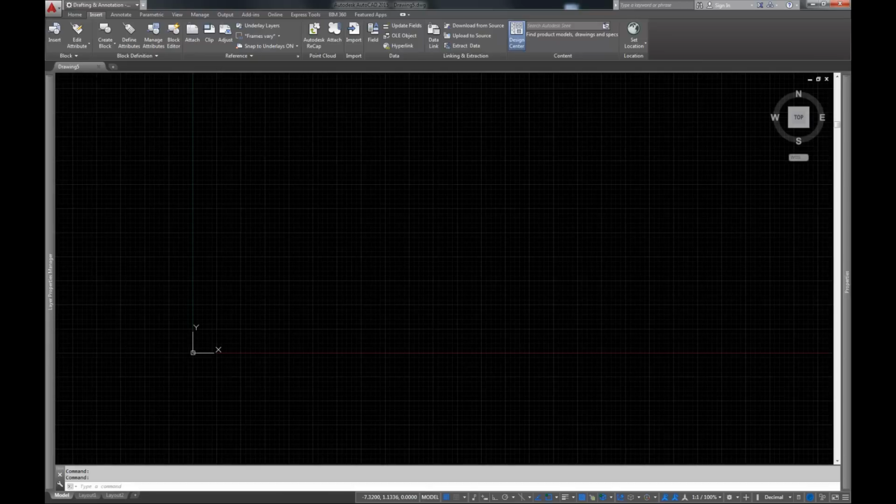In this video we're going to be talking about plotting from model space. So far we've gone over a whole bunch of little basics about how to get around AutoCAD, but we haven't really done anything with actually generating drawings. So that's what we're going to do in this video.